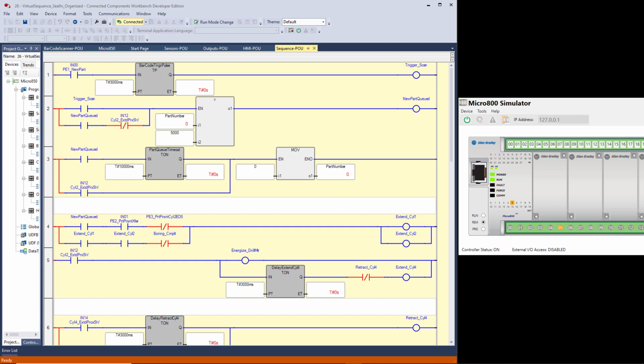In rung 5 here, you see the output for cylinder 4, extend cylinder 4. Now remember, these are still single solenoids. So you turn on extend cylinder 4, it extends, you turn it off, it retracts. If cylinder 4 is retracted, if we're telling it to retract, then we want extend cylinder 4 to go off. So that retract cylinder 4 is in the following rung because it comes after extend. We extend it before we retract it.